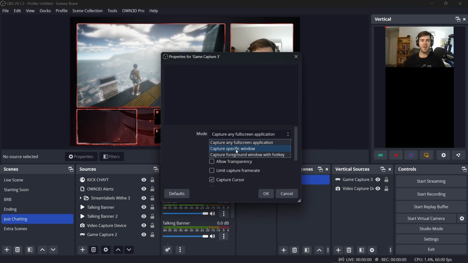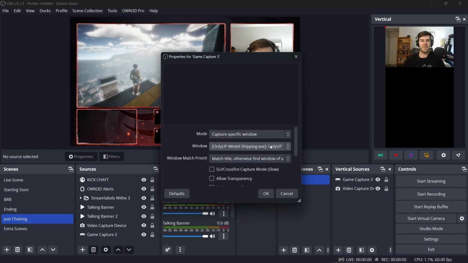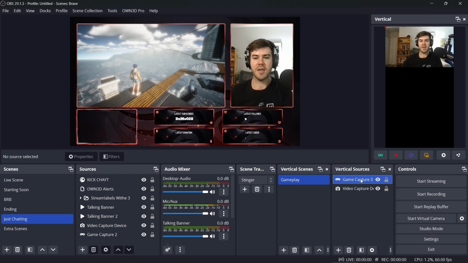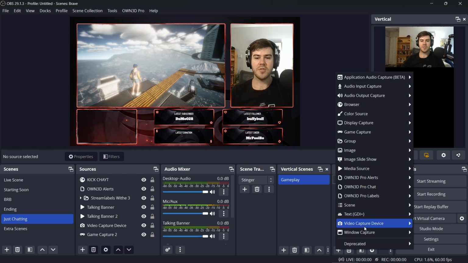So I'm going to do new. I'm going to capture a specific window. I got my game up, which is Only Up, so I'll click that. Give it a couple seconds. If it's not working, I can change that, or if it's still not working, I can cancel out of that and get rid of the game capture, and then we can click on add a new source and do a window capture.